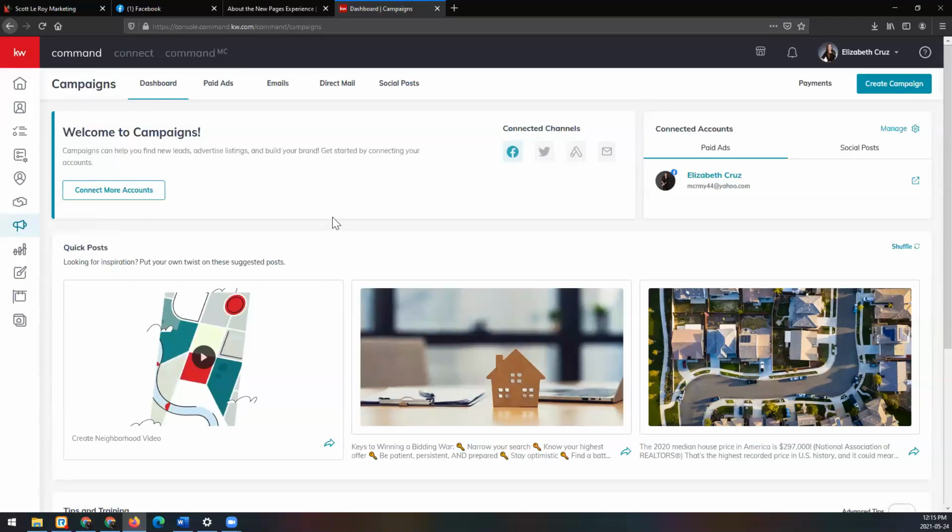Here's the dashboard. You can also connect more accounts here. You can see your connected channels here.